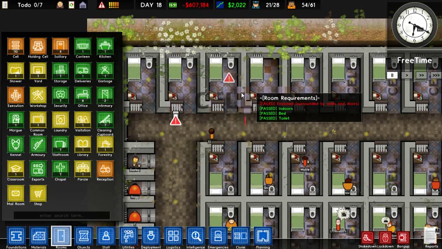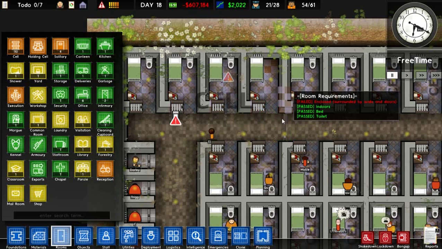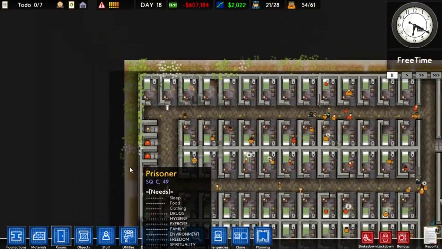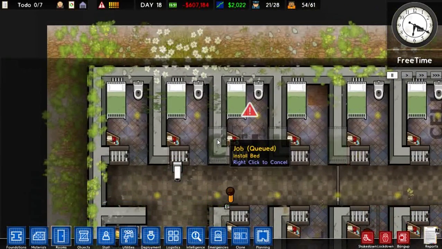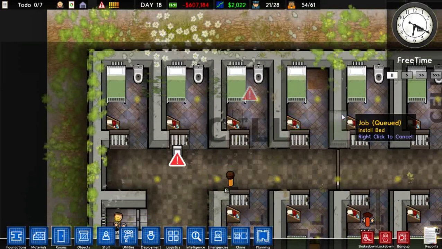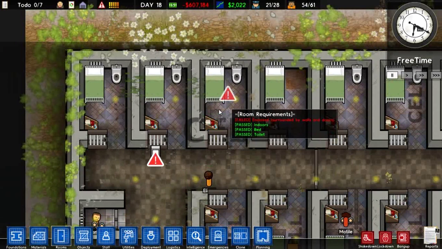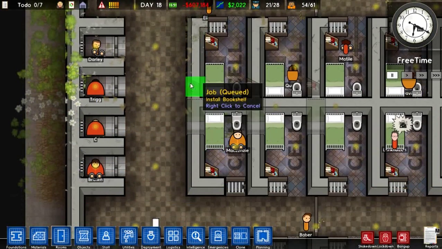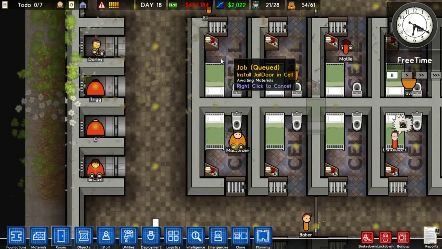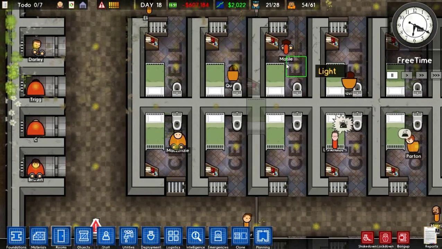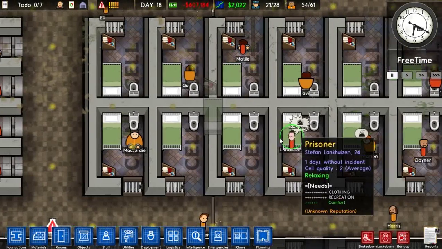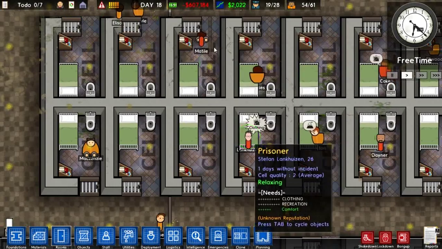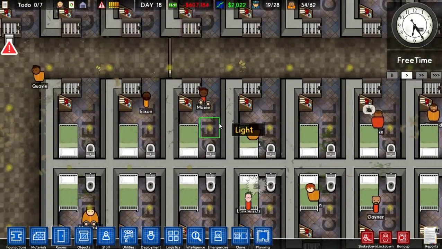Why is everything not working for me on this day? Okay, we're good. Well, except there's a bed there everywhere. And the toilet. But that's kind of... Oh no. Here. No, no. Okay, okay, okay. Jailbreak. Okay.